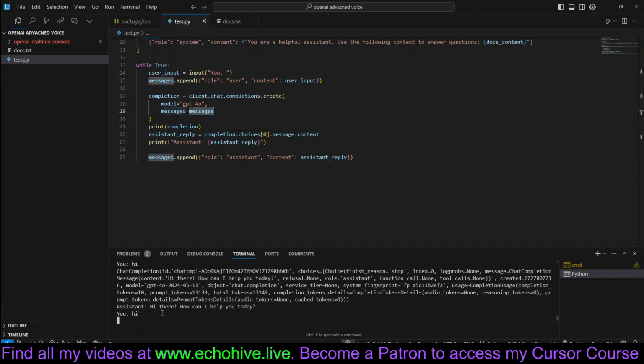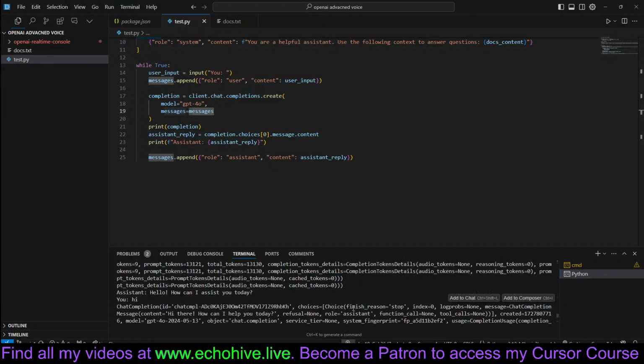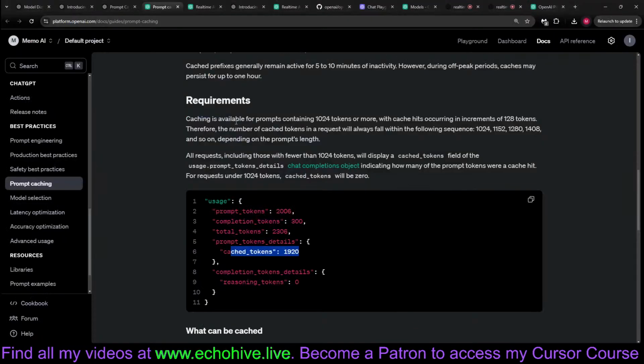Let's try this again. Let's say hi. So it should display right here: prompt tokens, total tokens, 13,000. So we are sending the same tokens, cache tokens 0. And it was, okay, I just saw it. Cache tokens 0. Why? Are we missing something?